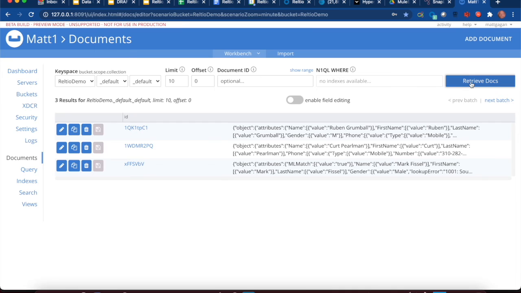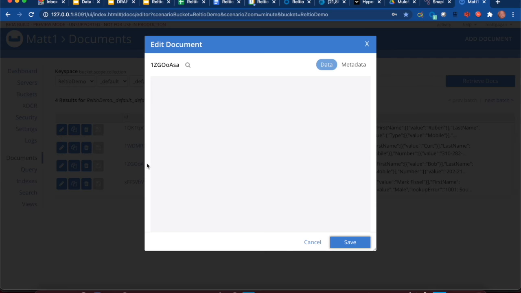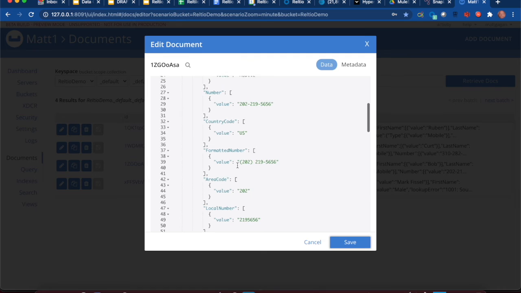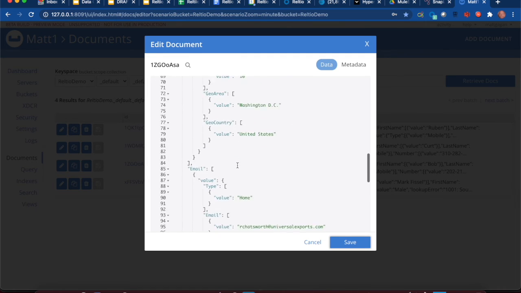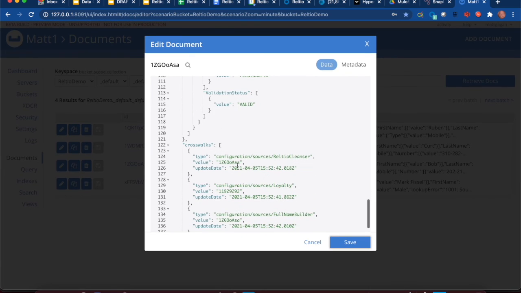So in fact now, if we go to this database here and pick this up, we can see that Bob Chatsworth is this profile picked up here, consisting of first name, last name, phone number, and let's go into the details here of what's come back from Reltio. So phone number has been cleansed. The email address has gone through a validation and parsing process.